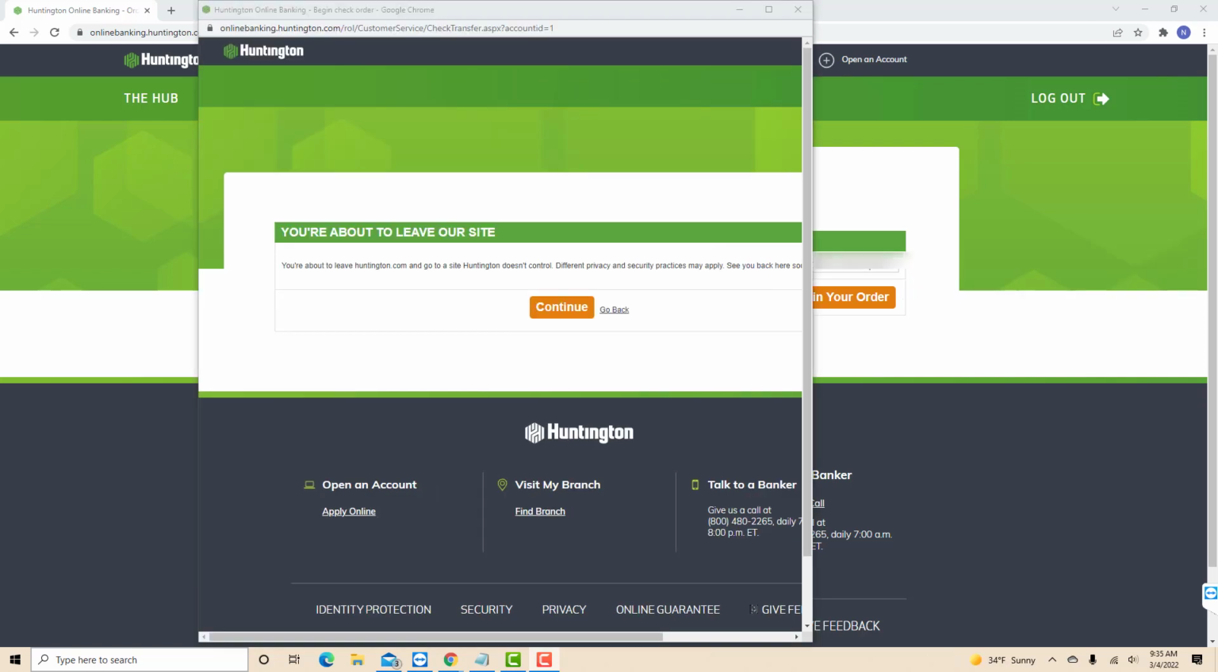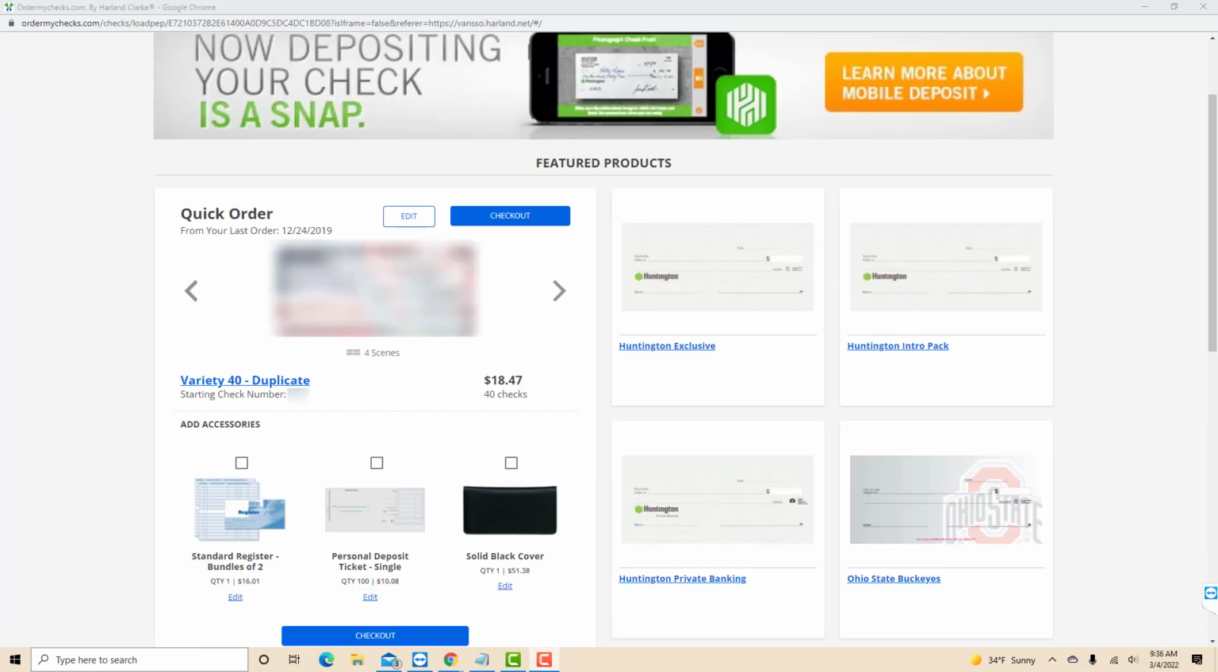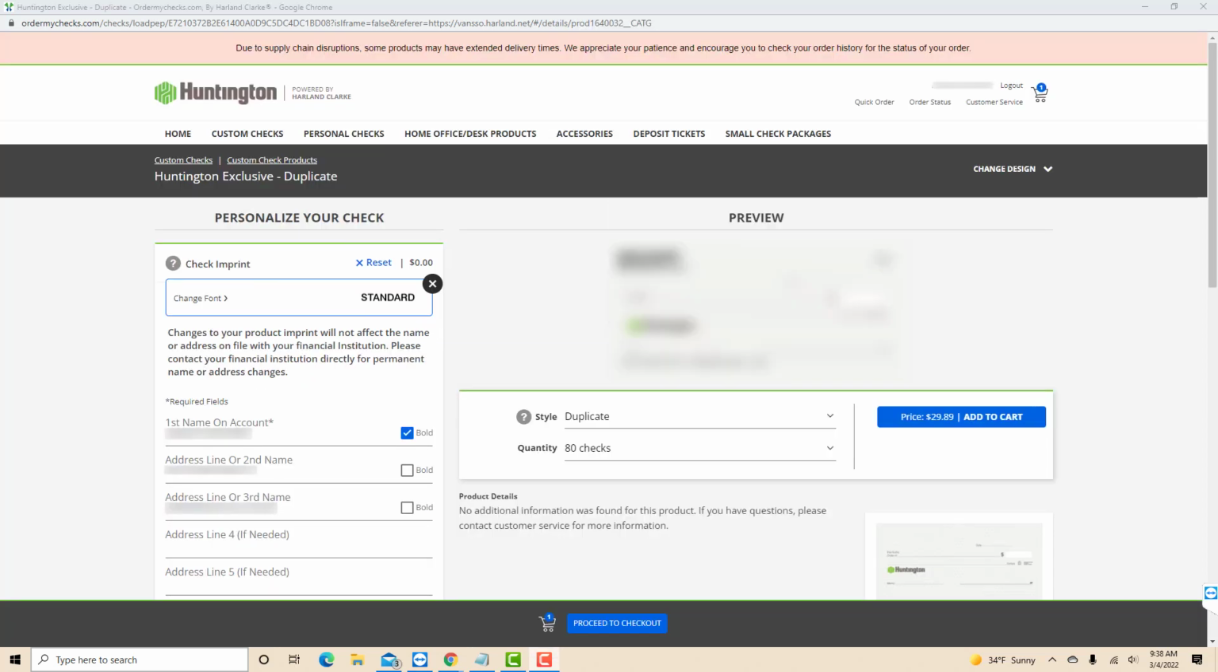Then a new window will appear informing you that you're about to leave the site. To proceed, click on Continue. Now on this page, select the type of check you wish to order. Then here, review the account name and address to be included on your check. You could also change the font style by clicking Change Font under Check Imprint.